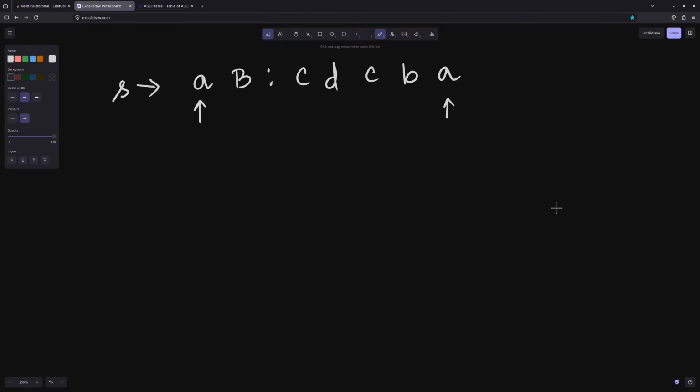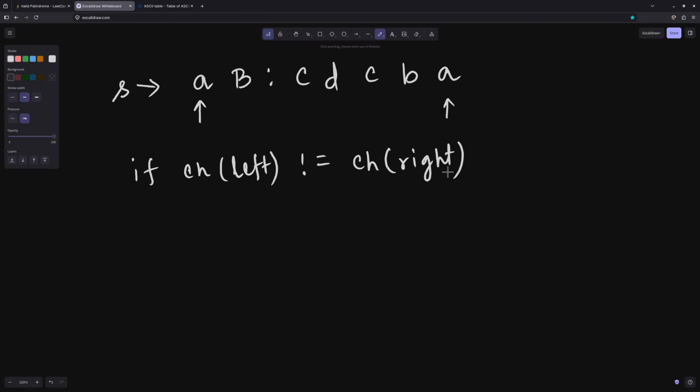First of all, we have to check if the character at the left pointer is not equal to the character at the right. If that is the case, then it is not a palindrome, right? So this is one of our checks. Then we can just return false. All right, so this is one of the checks.